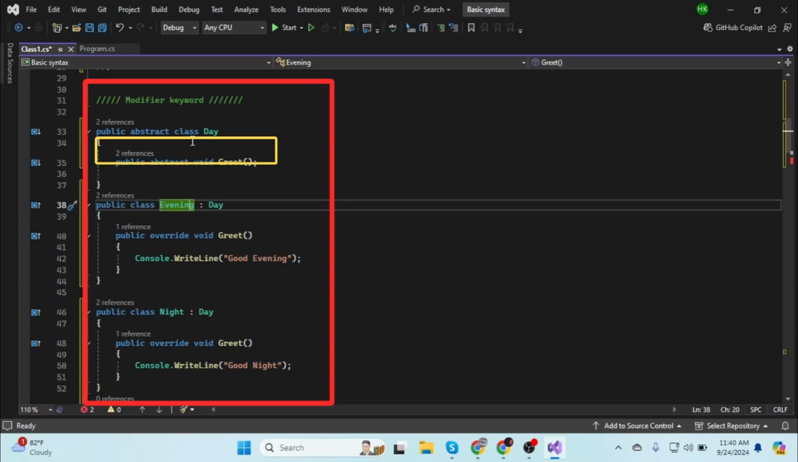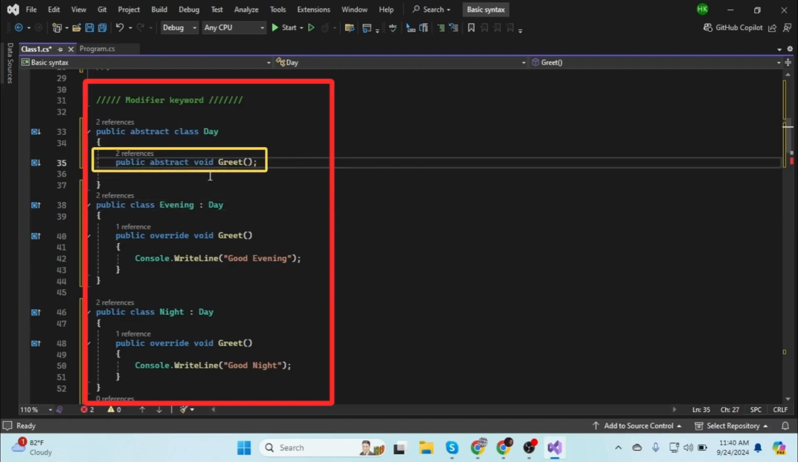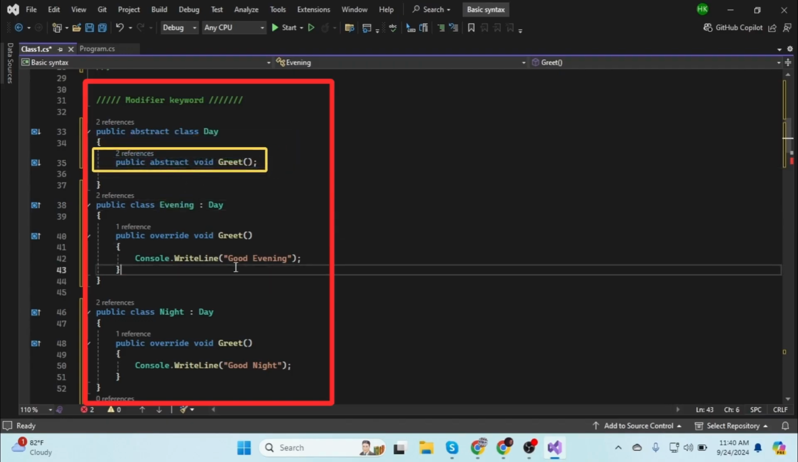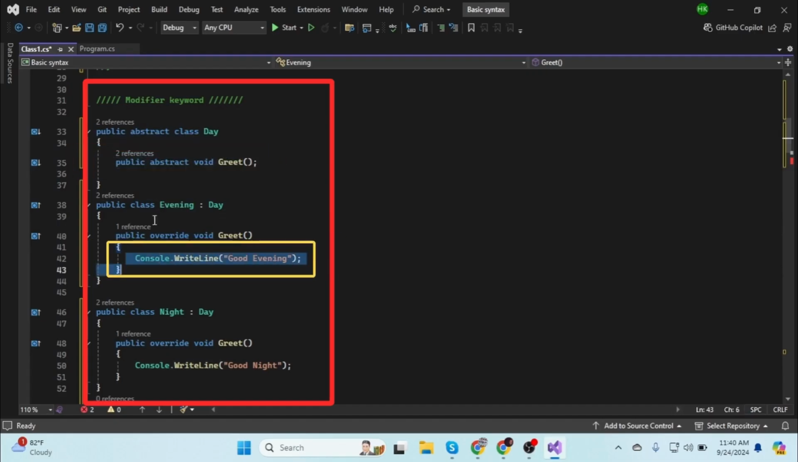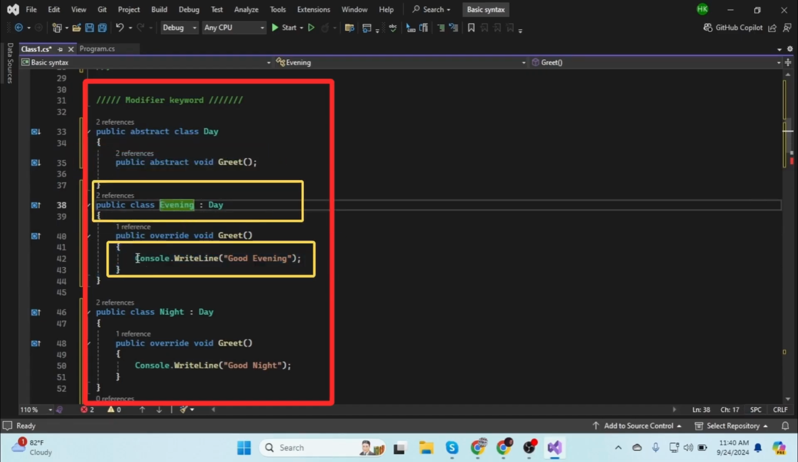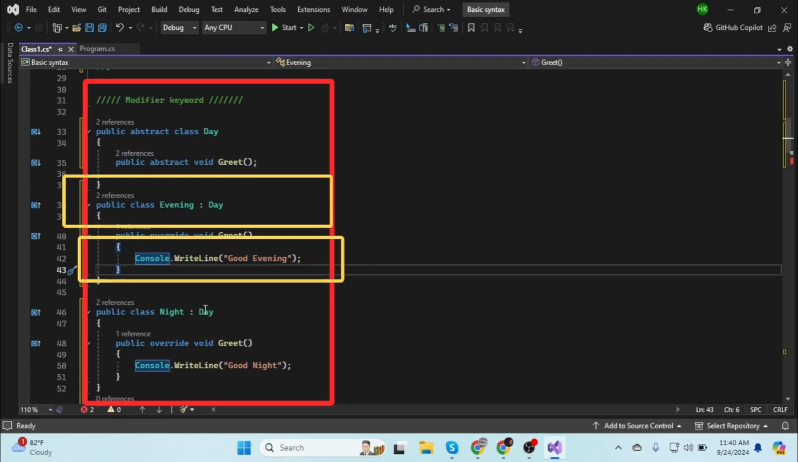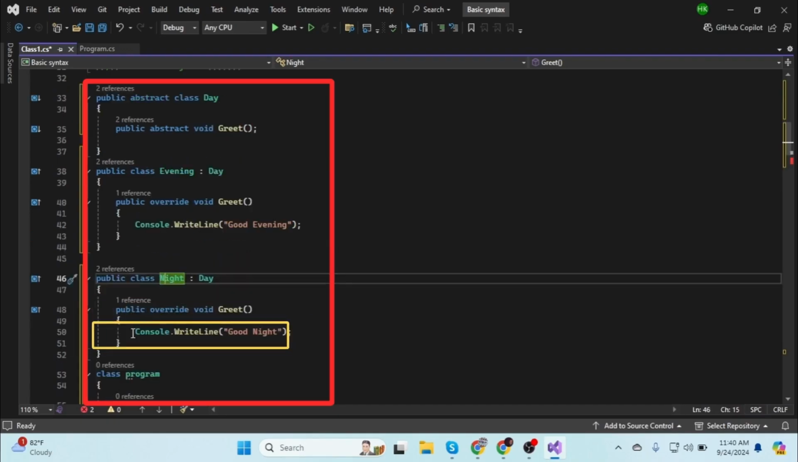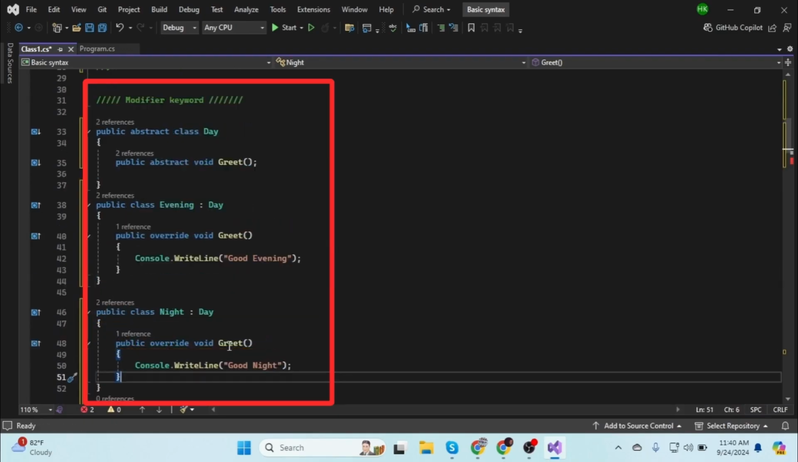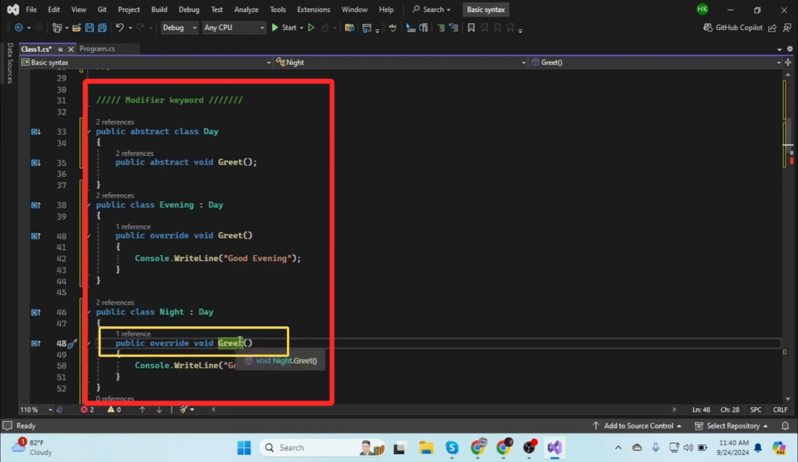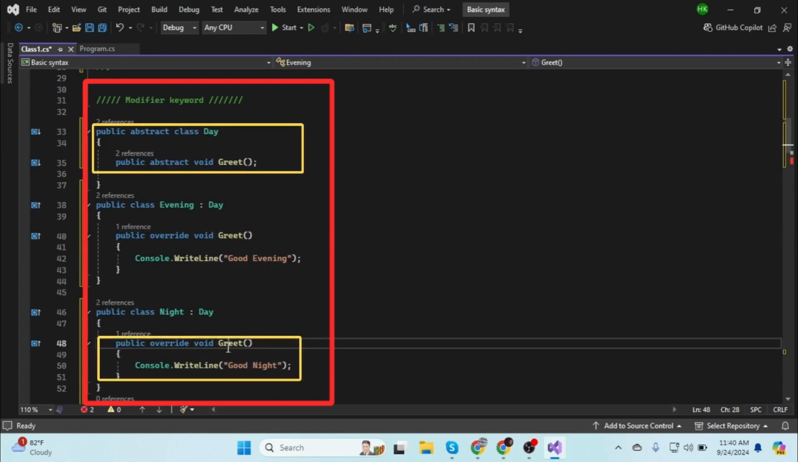We have taken greet here, due to which we are changing it as a day. But if the name of the class is evening, then we are making its implementation good evening. If it is night, then we are making its implementation good night. But the method name of message greet is being used the same above also in the day, in the evening and in the night also.